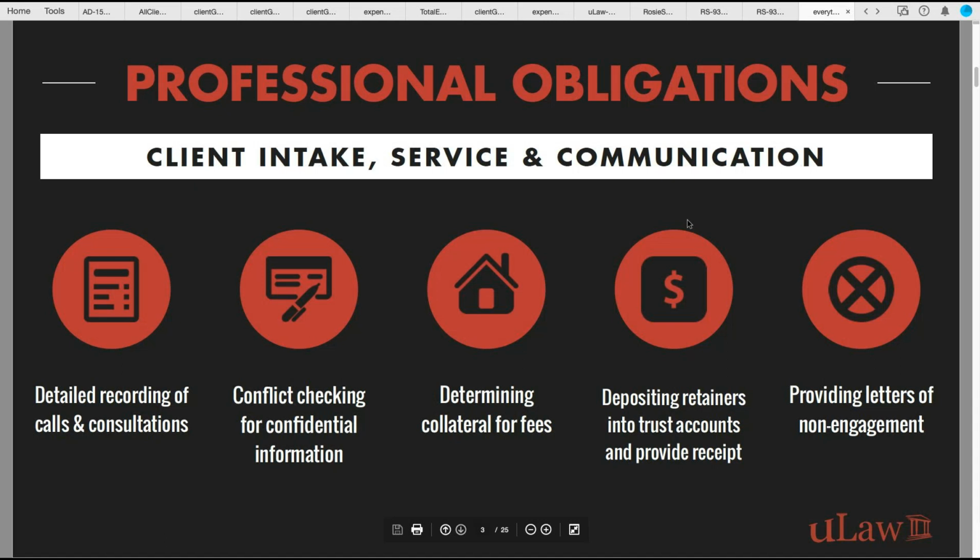A lot of us know what conflict check is, but at the same time, source of contact, the Law Society is very curious to know. How did the client reach out to you? Have you recorded all their details, like address, phone number, whatever, the basic details of them? And then it goes into conflict check.